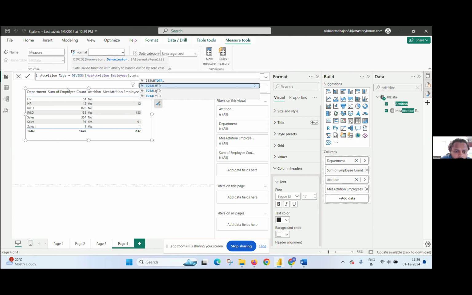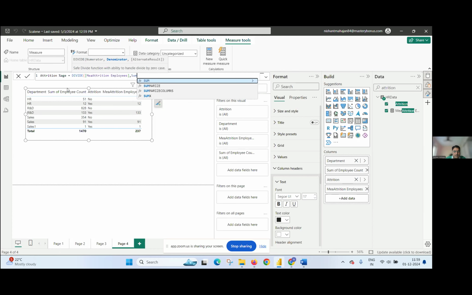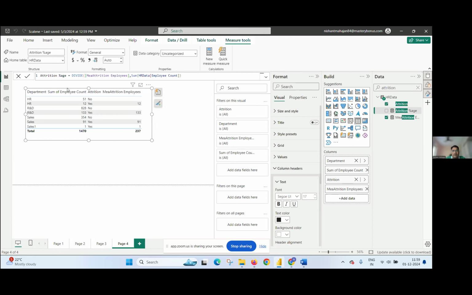If you have not created total employees, you can say it's the sum of employee count. So write the formula sum, in bracket, employee. HR Press data tab, employee count, right? And close the bracket, enter, and again close the bracket. Okay, attrition percentage, so that will come here.